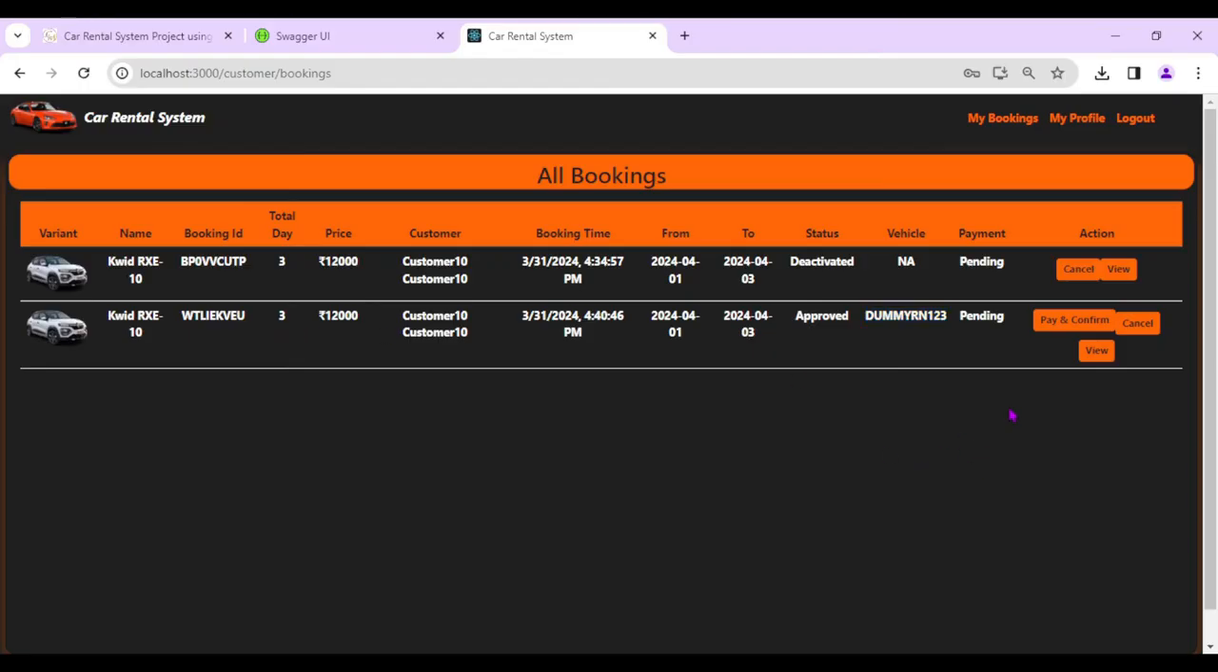As soon as admin approved the status, I have got one option called pay and confirm, and again I'm getting the option to cancel. Since I have not paid the amount for this booking, I can cancel the booking. But once customer pays the amount and confirms the booking, then after that he cannot cancel the booking. So now I'll click on pay and confirm.